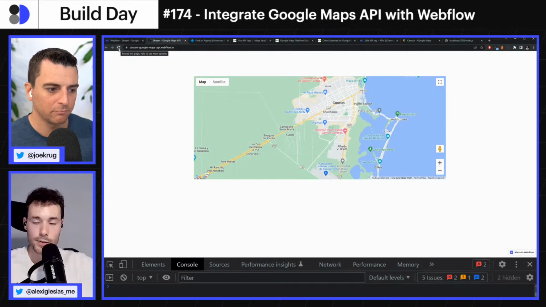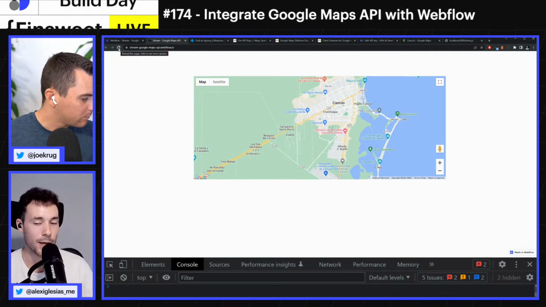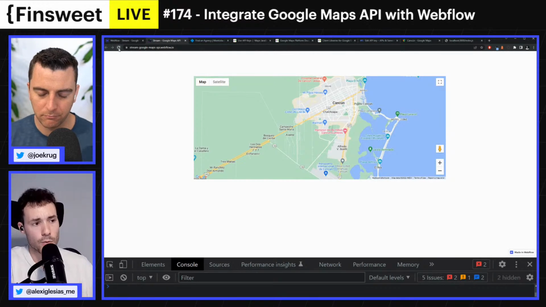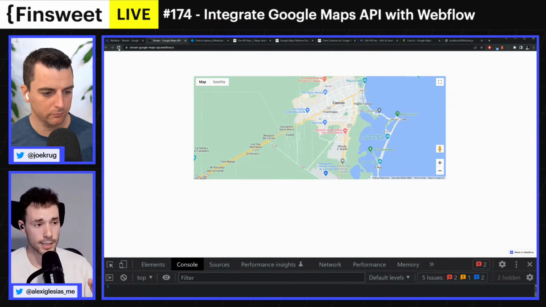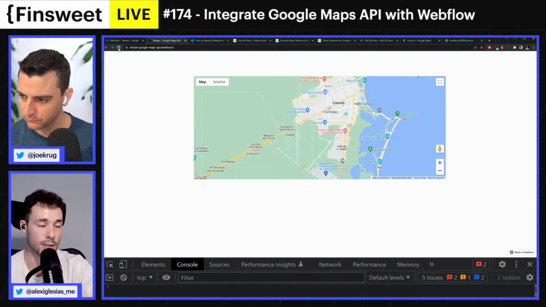We can start locating different places. We can start adding pins on the map. Actually, we can keep working with the map if we wanted to, tweak it. How is it looking? Because the nice thing about working with the Google Maps API is that you can take this map and you can customize it as long as you want.